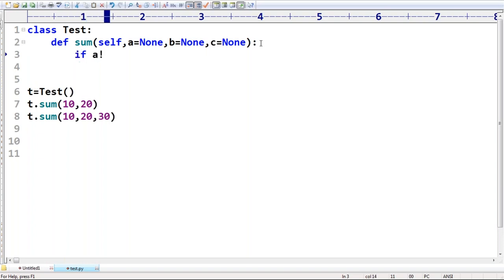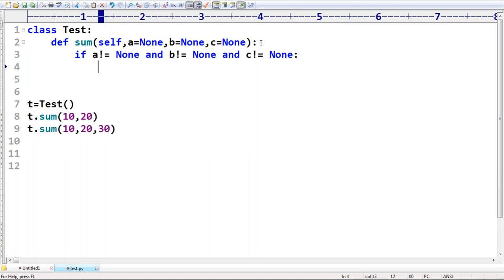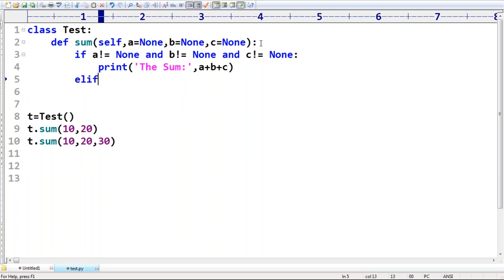Now my question is, if A is not equal to None and B is not equal to None and C is not equal to None, what is the meaning of this one? Can anyone please tell? A is not equal to None, B is not equal to None, C is not equal to None means you are passing three values. Correct or not? You are passing three values. Print the sum. The sum is A plus B plus C. That's all. Wonderful.